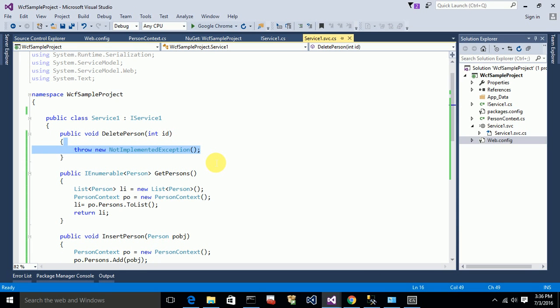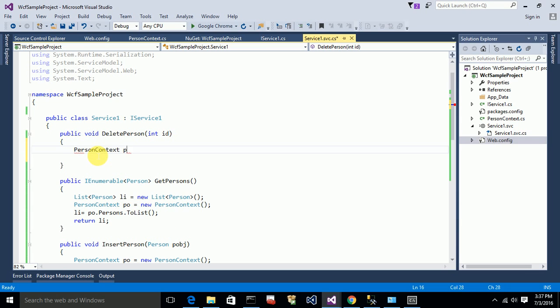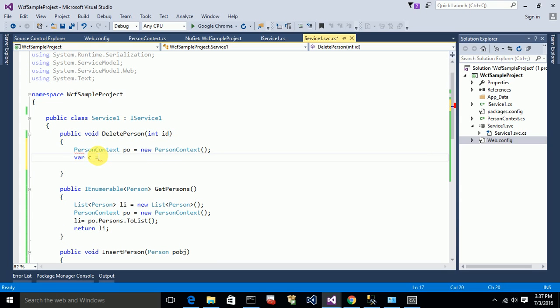So here I want to delete a person row from the table. For making that possible, I need to use the LINQ query again. So I need to select the row first. Based on this id, I want to select the row in the table, and after that I can delete that row from the table. For doing that, I want to use the person context object again, and I want to use the LINQ query again for selecting a row from the database table based on my condition.